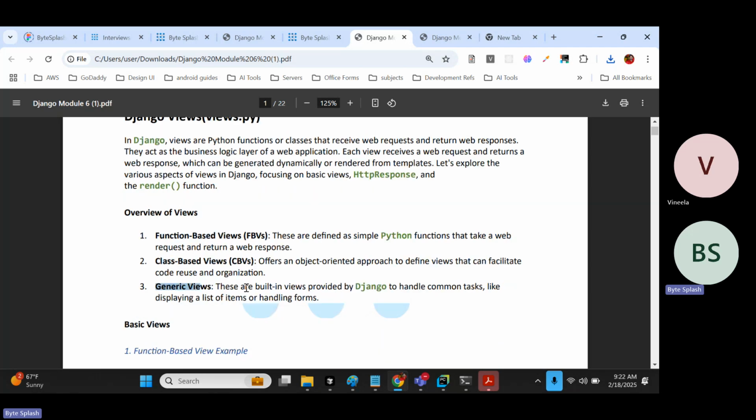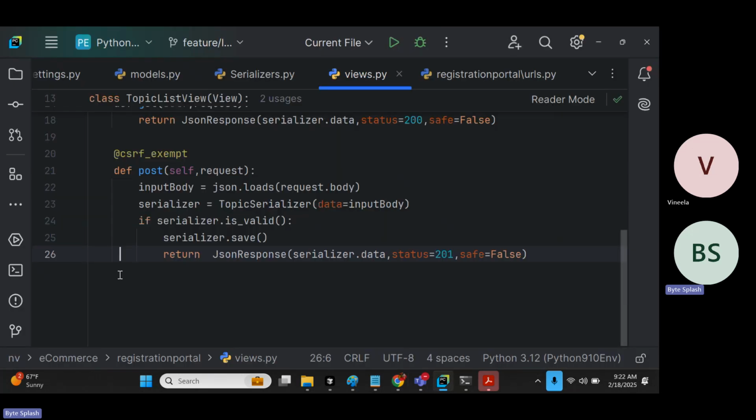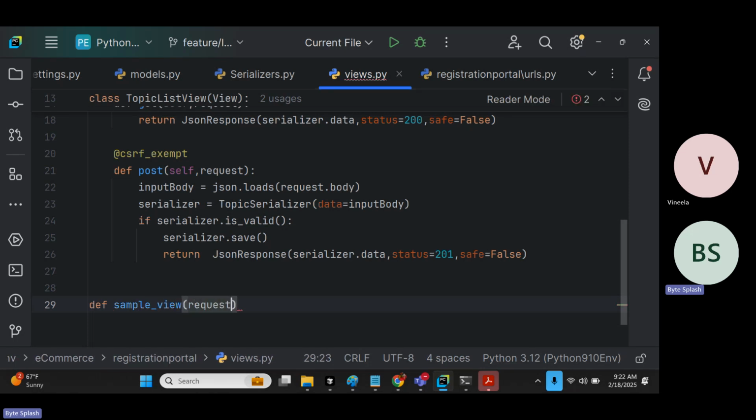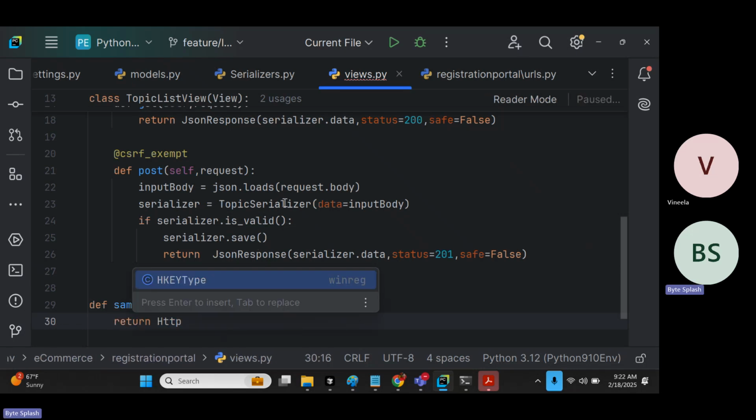Generic views will be common for all. It is for MVC, where HTML is combined in Django. If you talk about functional views, they are created using def. Let's see one functional view. I created def sample_view. I created a view, and it will accept the request and return an HTTP response or JSON response, whatever it may be.